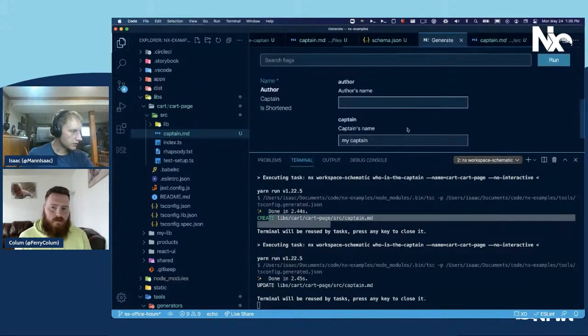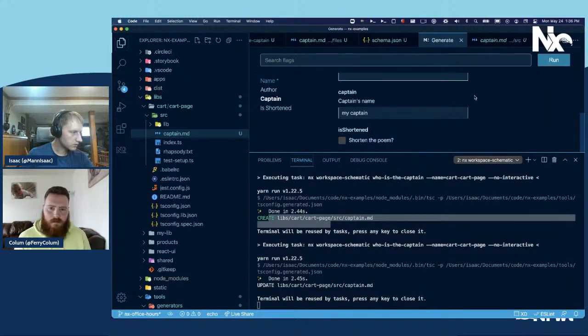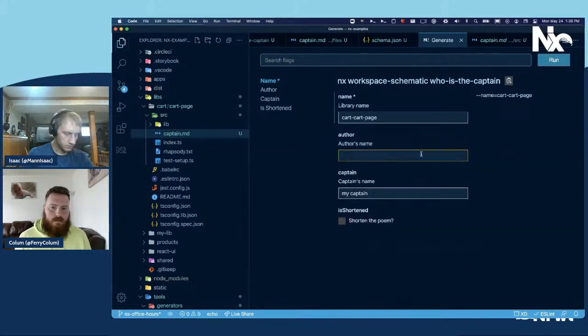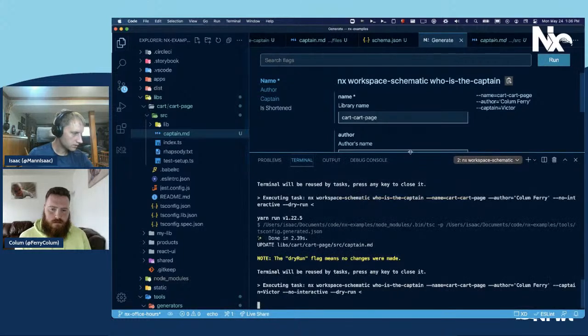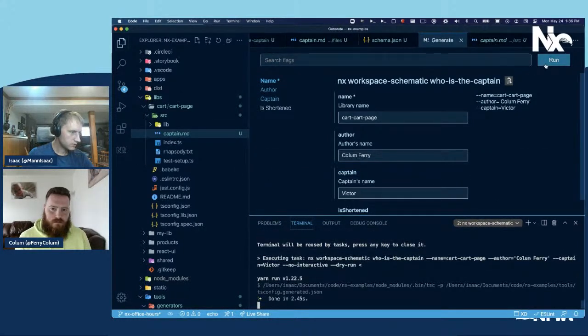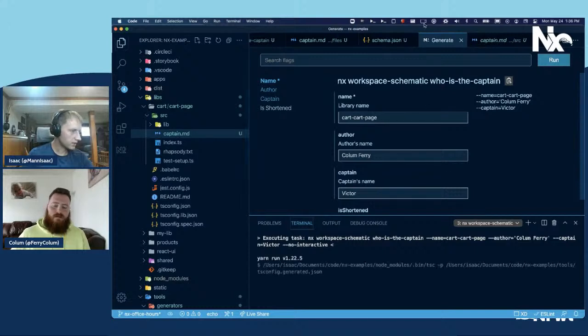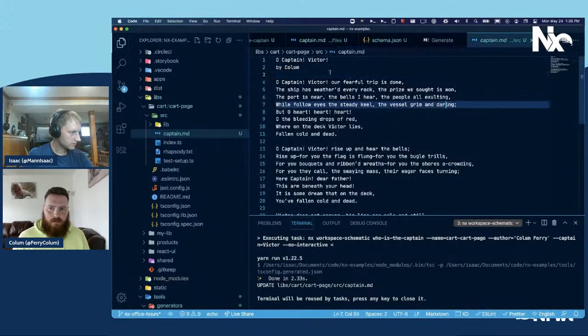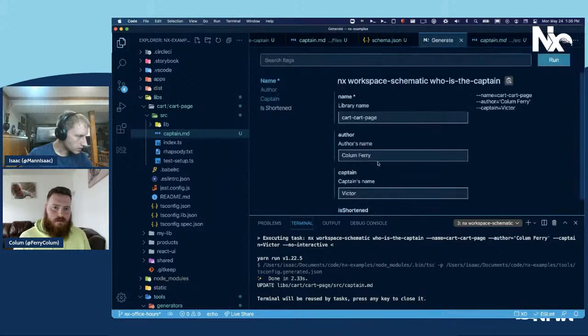All right, let's see if we can change these values now. I'm going to say Colum wrote this, and if I can spell your name and captain's name. We'll say Victor is the captain. Victor. All right, we'll run this again. Okay, so Victor is replaced in here, and it's by Colum with a space. That's interesting.